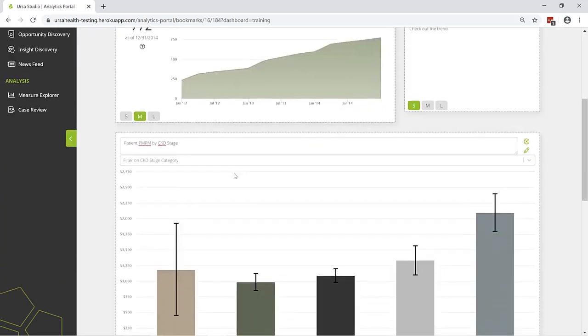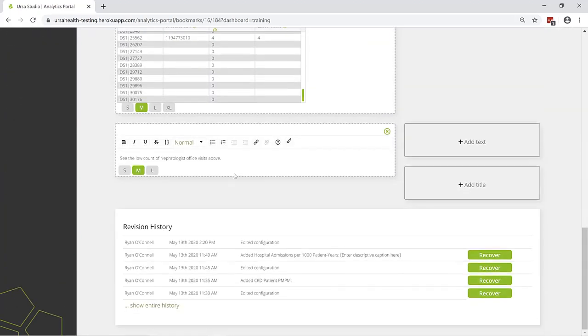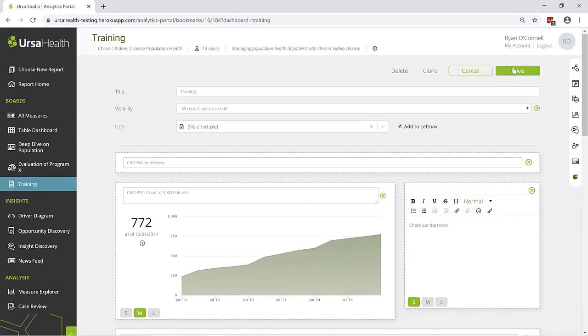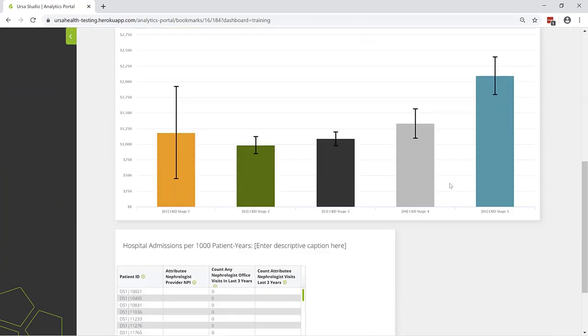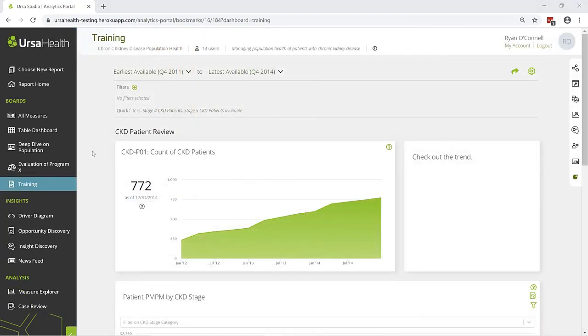At the bottom of the screen is a revision history for the board, where you can recover and restore previous versions of the board by selecting the Recover button. Once you're satisfied with the state of the board, you can select the Save icon. After saving the board, you'll be directed to the board's view mode. There are a couple of options here worth noting.